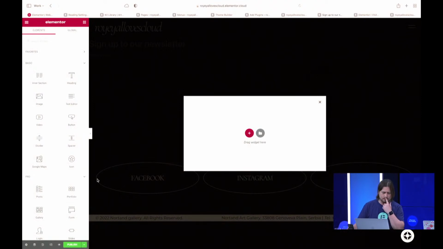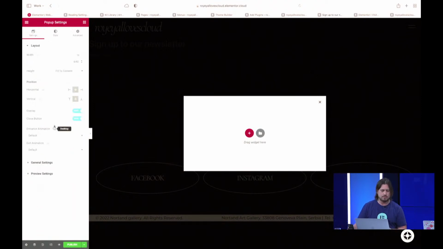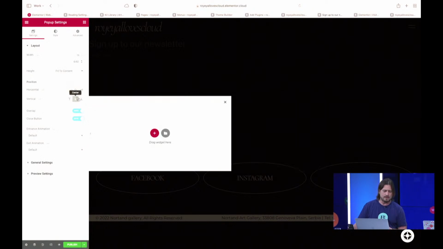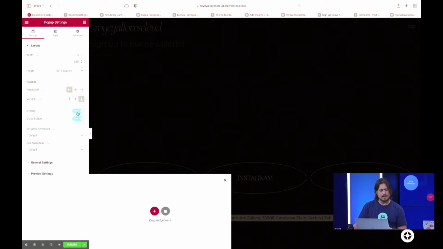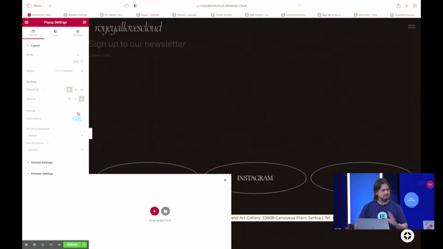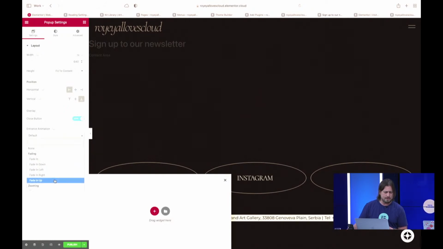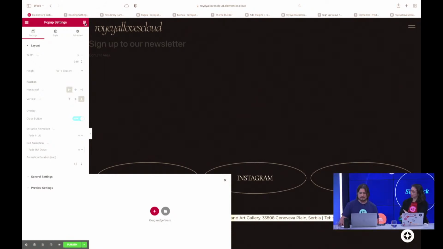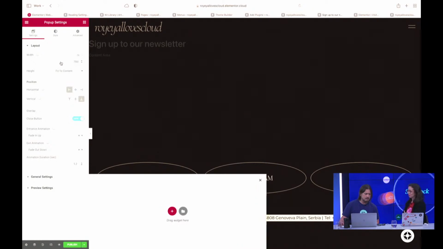So first thing, I'm going to click the cog on the bottom left. Let's center it to the left and to the bottom. And no overlay. I want it to be less distracting. And let's set the animation fading up and fade out down. All right. So it's like a kind of sneaking up at you. Exactly, exactly. Yeah. And let's make it a bit wider, and that's it.